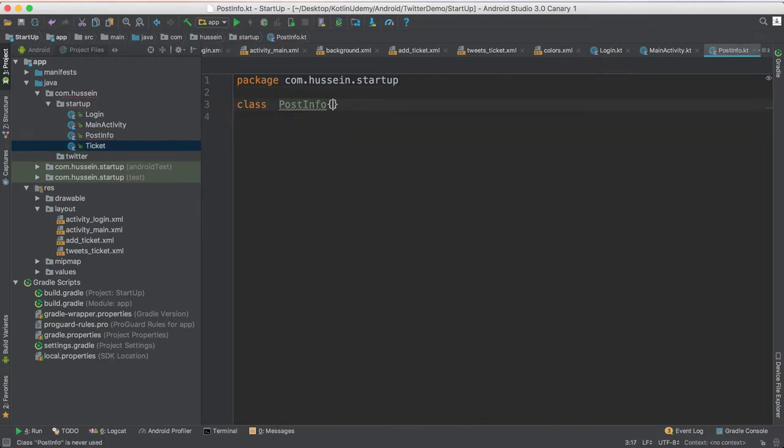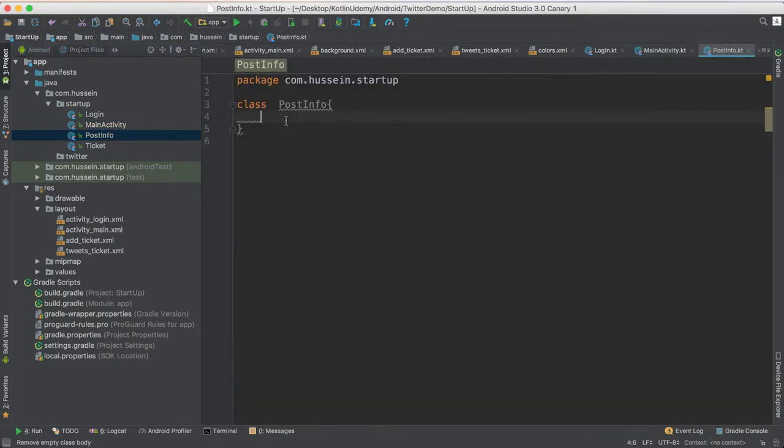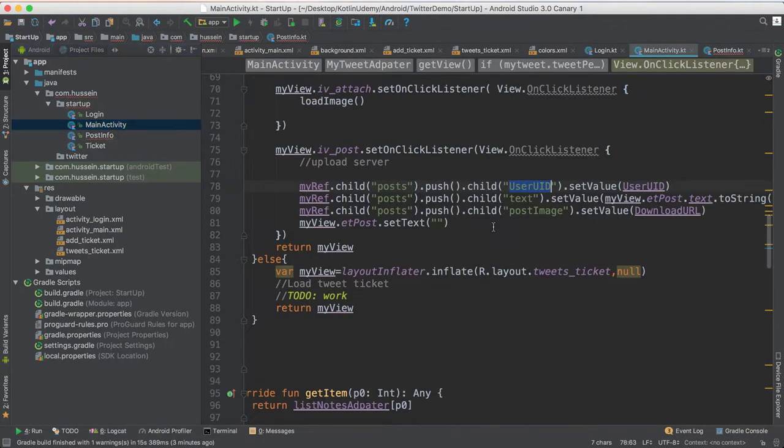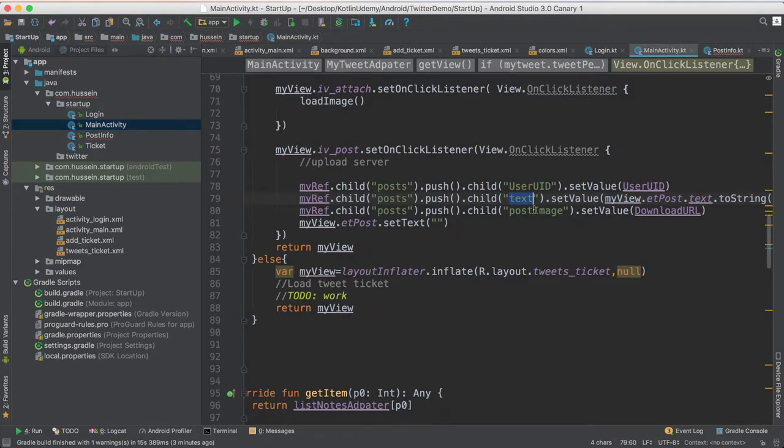should have three properties. First, if you see it here in the main activity, the first property is the user text. So make sure this PostInfo has a variable userID, which is a string, initially equal to null, and two more properties for the text, and let me see what the two more properties are. It also has one for the post image, I think.